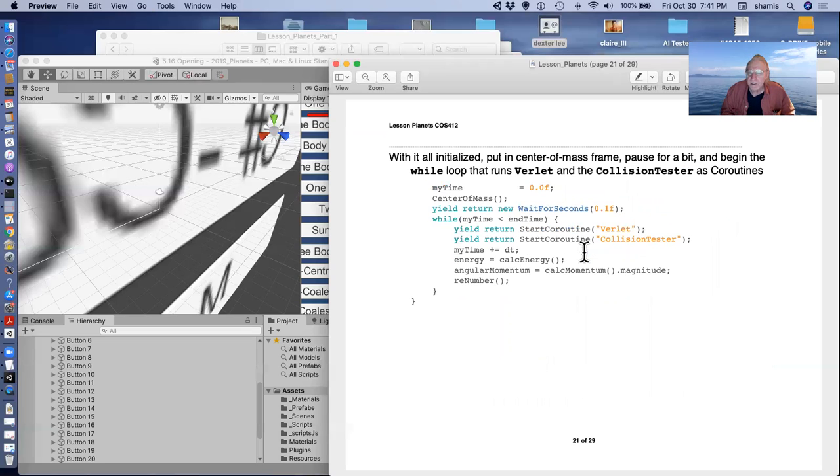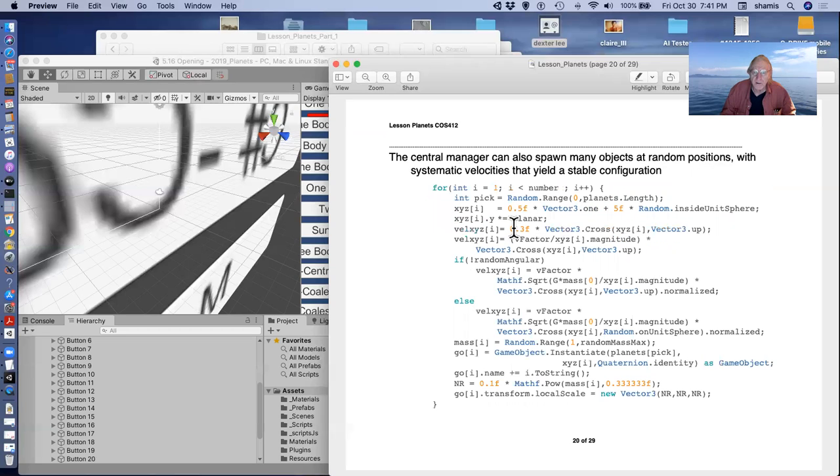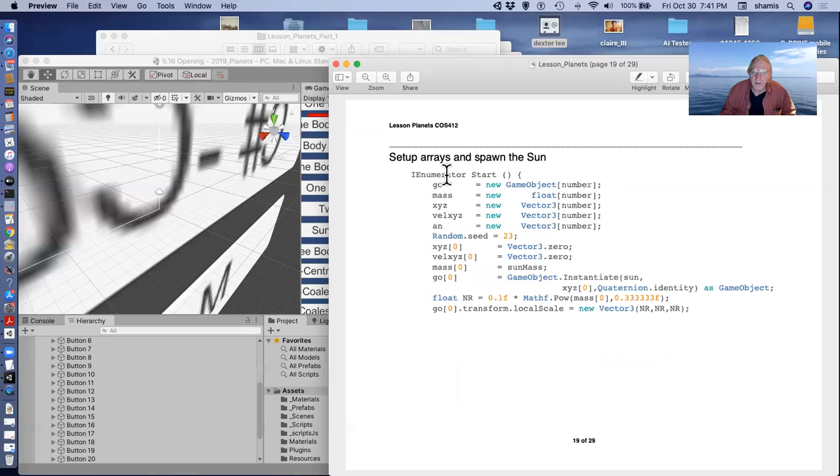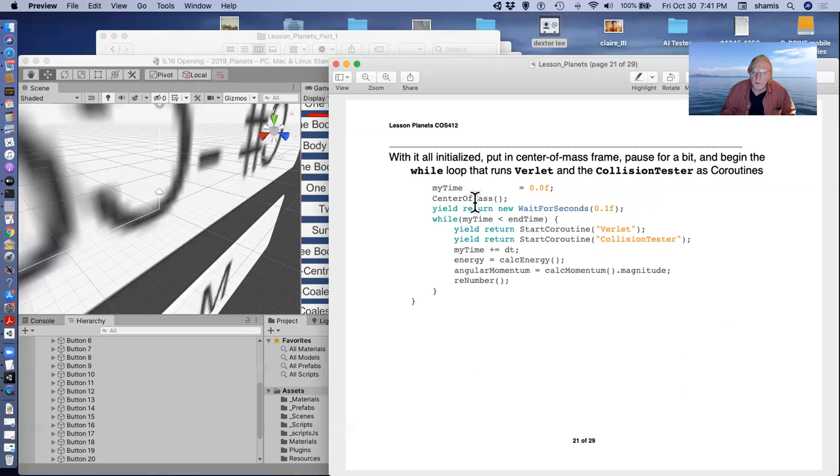When all this is initialized, we're going to start coroutine Verlet, and notice that my start here is an IEnumerator. So I'm able to yield on the start coroutine Verlet, which means it will block there until Verlet's done. And then here's my collision tester that's going to decide what happens when things collide. And I'm going to calculate the energy, which I can do at each time step, as well as the angular momentum.